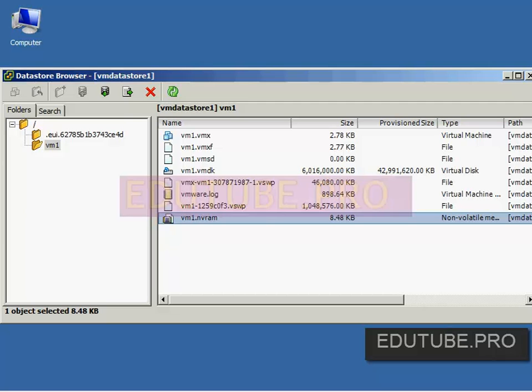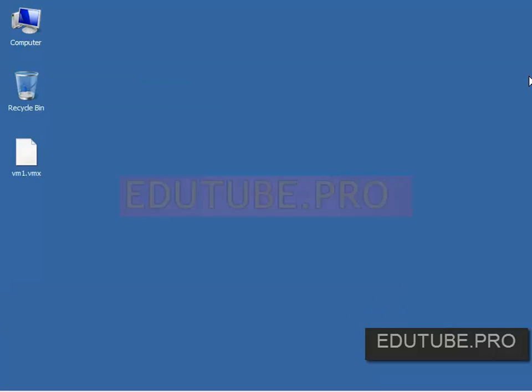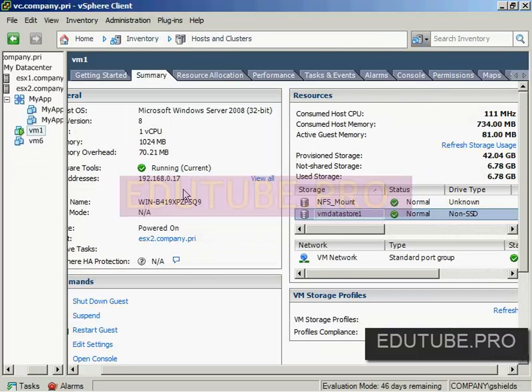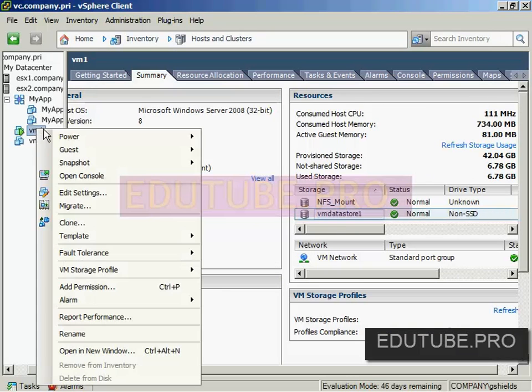The NVRAM file here is more or less just the contents of the virtual machine's BIOS. There are also a VMSD and a VMXF file that you see here. Now the VMSD file, which is currently zeroed out, is the contents of any snapshots that have been created for this virtual machine. I haven't created any, so you'll see that the file is currently 0 bytes. There's also a VMXF file here, that's the one up here at the top, and that's used for some supplemental information for when a virtual machine is part of a team or vApp or things like that.